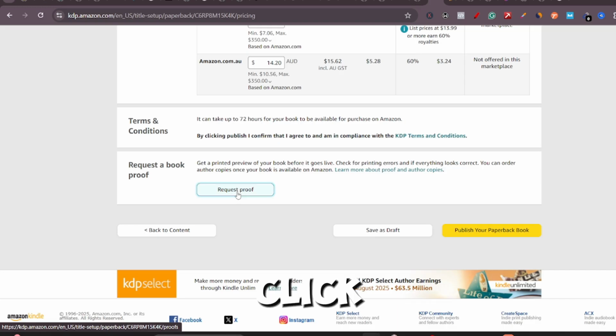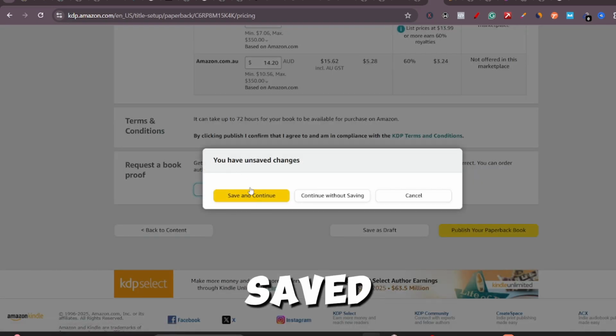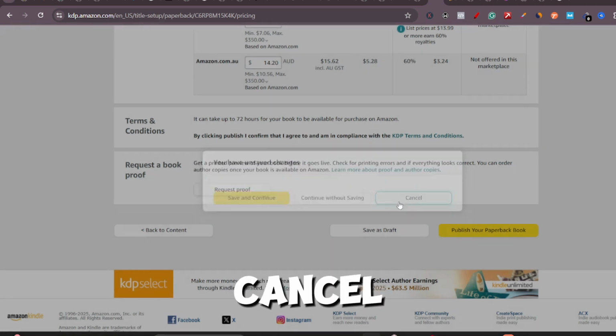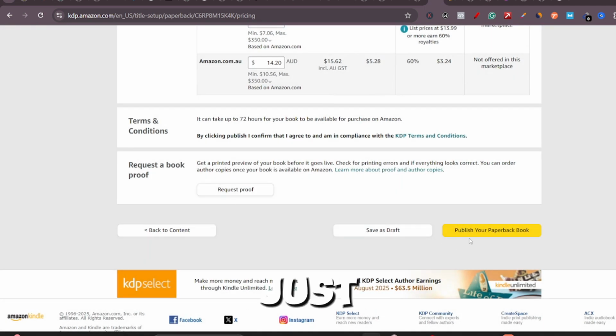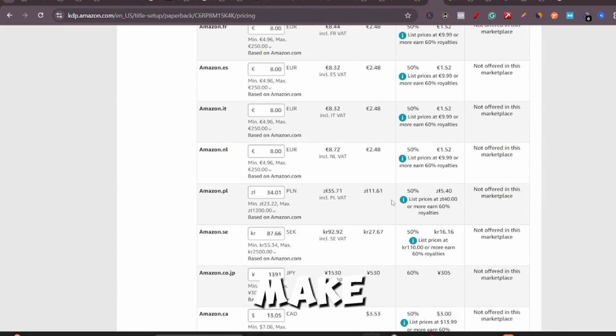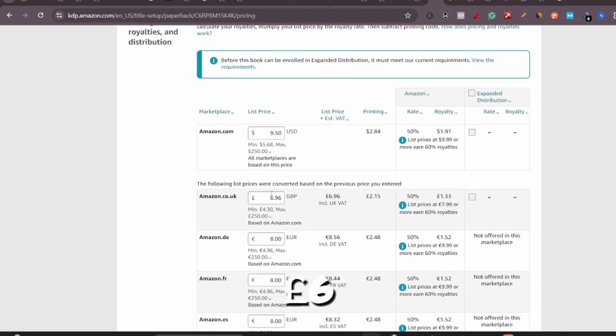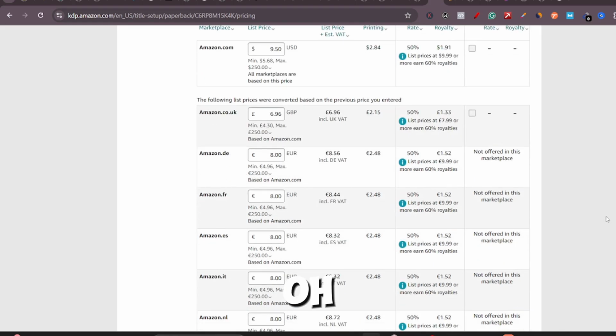But so let me click this so you see you've saved, you have on save changes. Save and continue. Let's cancel this and just publish your paperback book. Okay, you can do this if you want to, but just make sure first of all the pricing is okay. So €8, £6, $9. So the minimum is this, so at least you are making some money.